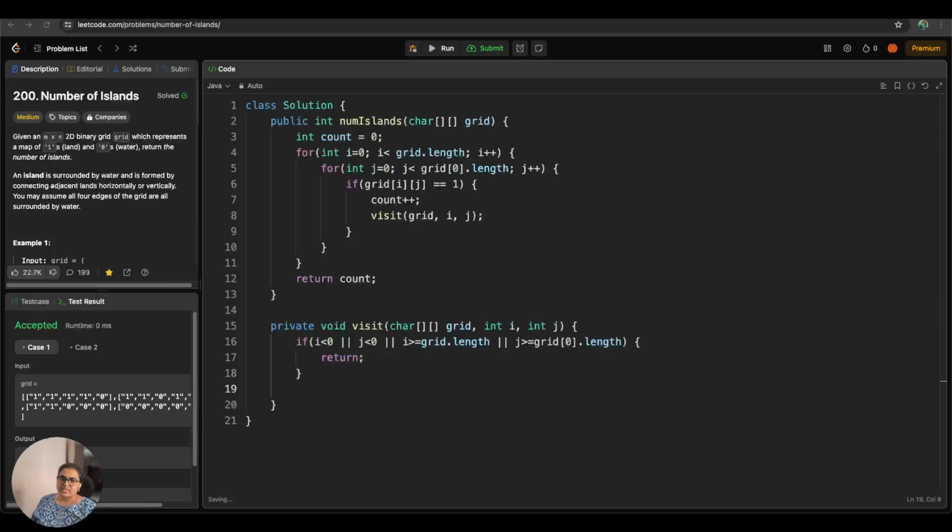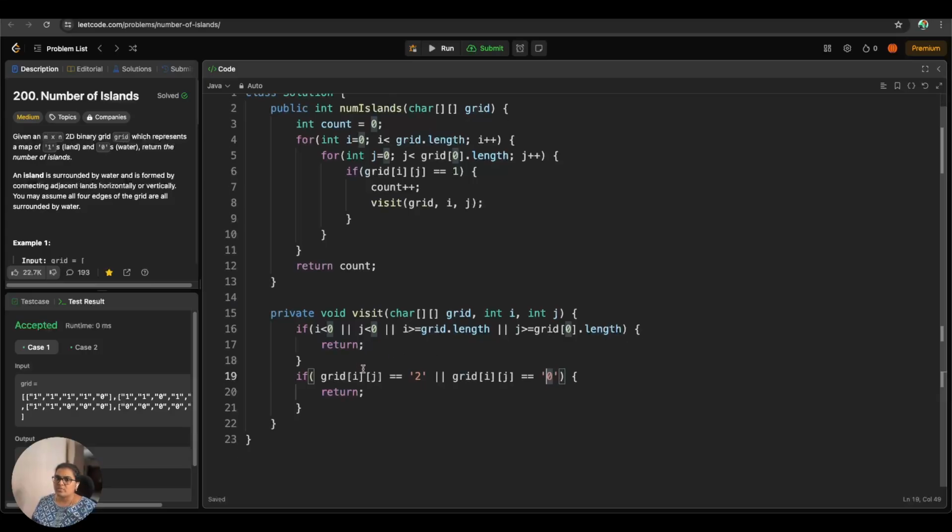Now there is another condition that we have to check. If it is visited, that means if the grid value is 2, or if it is water, water also we can't go and visit, or it is not connected to the land, then we don't have to do anything. We just simply return. So 2 means we already visited this piece of land earlier. 0 means it's not even land, it's water. So we don't have to do anything in this case.